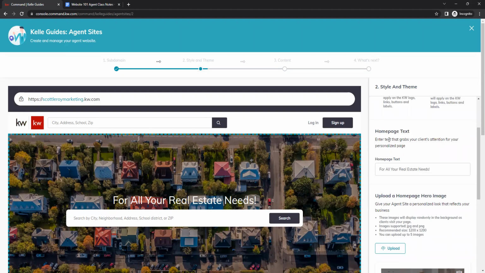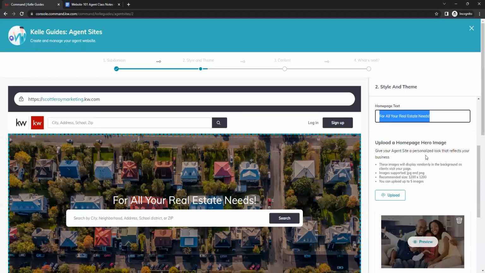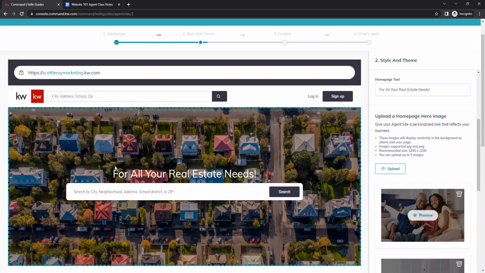Next, we have our homepage text. So this is the text that is going to show up above this search bar here. So you can customize that however you would like to, or you can just leave it as the generic message there.